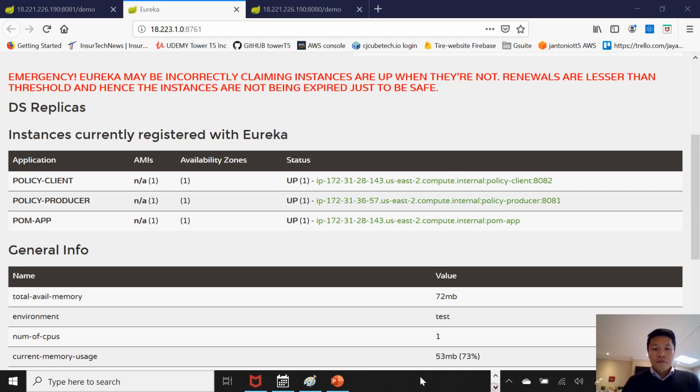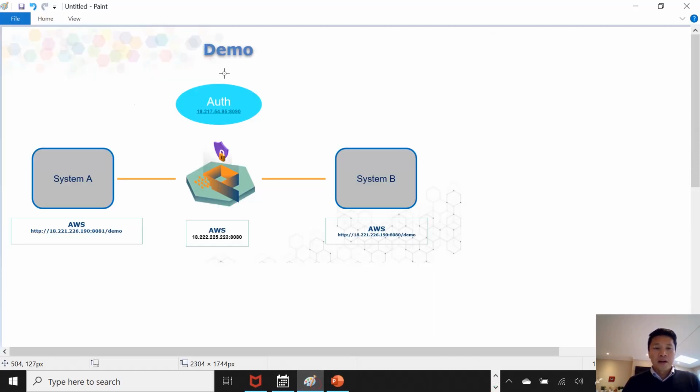Okay, so first I just want to show you a quick diagram of the setup of the infrastructure. So we have Symphony Cubes, which is in MVP sitting in AWS right now. For the purpose of the demo, we've created a simple UI that would simulate System A and System B, both sitting in AWS as well, and we have an authentication server sitting in AWS, which is used by the different systems to authenticate its communication.